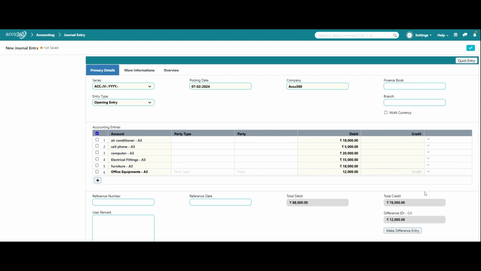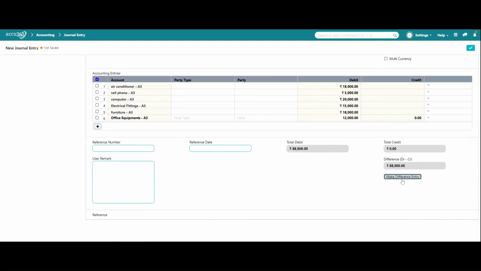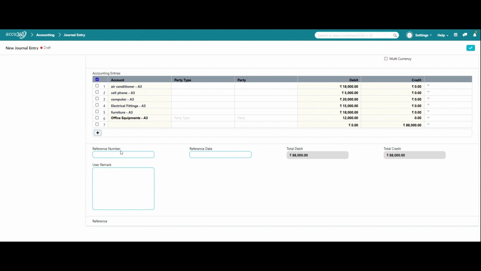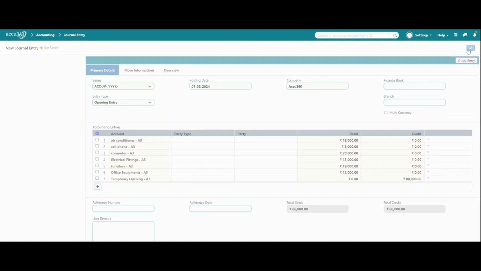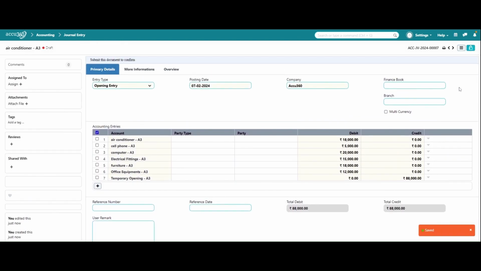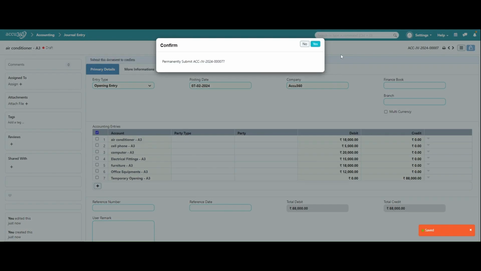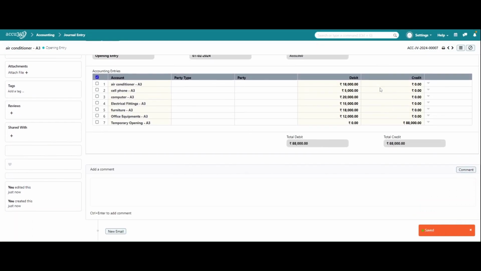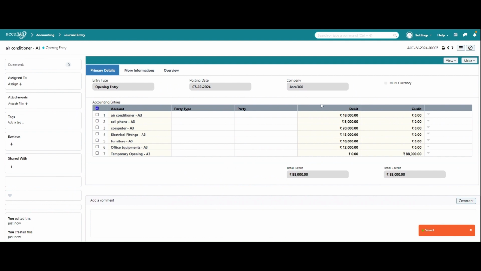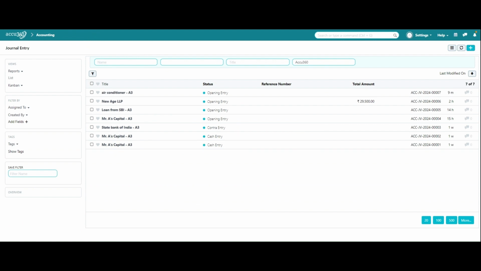and then we will click on this make difference entry, and here we will select the account temporary opening, and we will click on this right tick to save and lock to permanently submit. So this entry is also safe. Now let's add the last entry of the current assets.